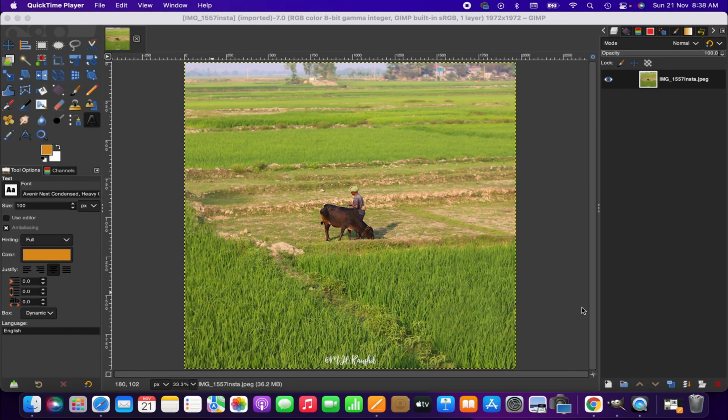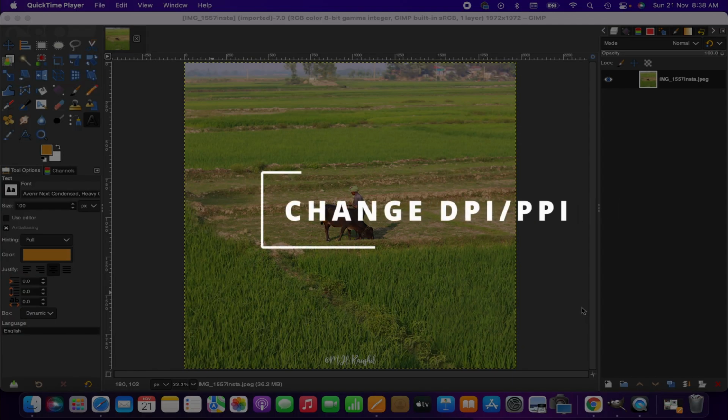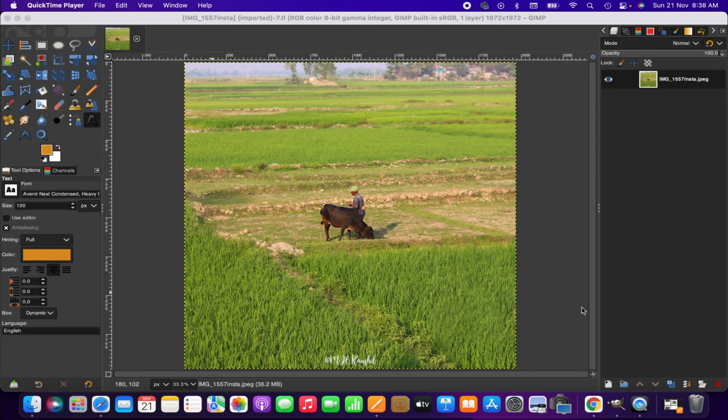Hello friends, in this tutorial I'm going to show you how to change DPI or PPI of an image with Gimp. So let's get into it.